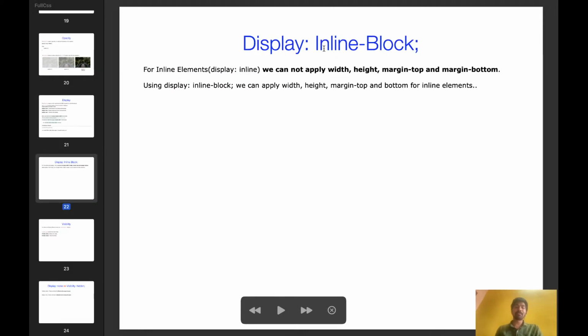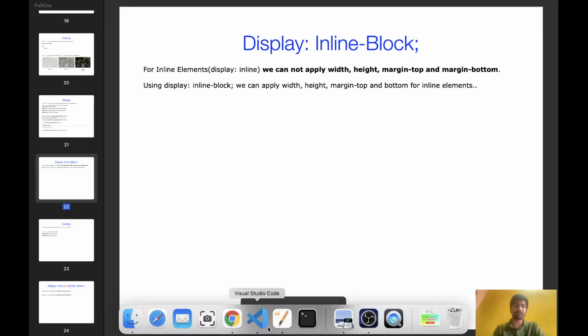Then display inline block. What does display inline block mean? For inline elements we cannot apply width, height, margin top, margin bottom, all these four properties. So if we want to apply margin bottom, margin top, width and height, we can use display colon inline-block, then we can apply. Otherwise, even if we apply them, it will not take those properties.